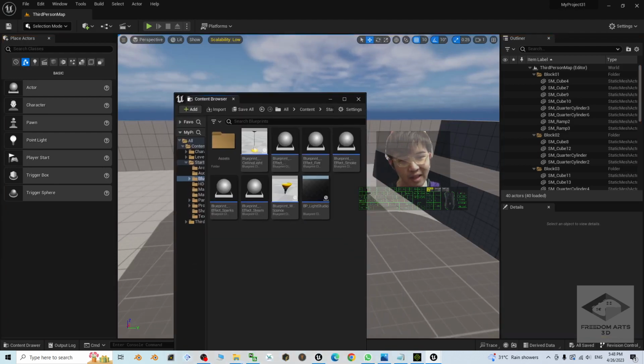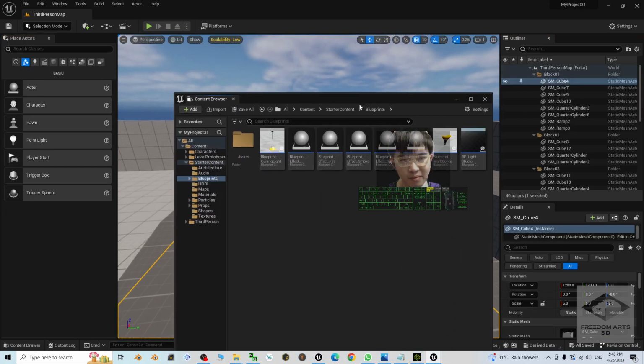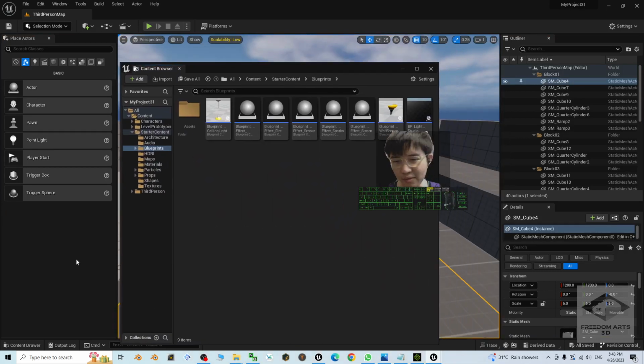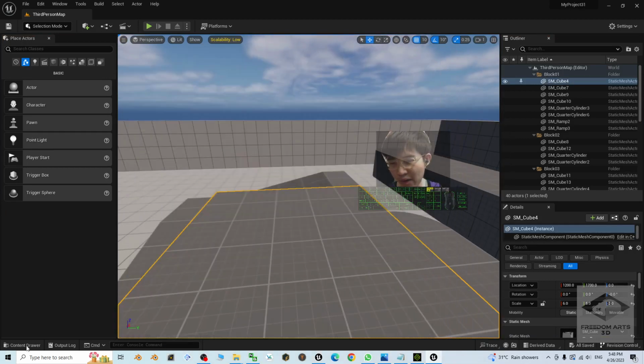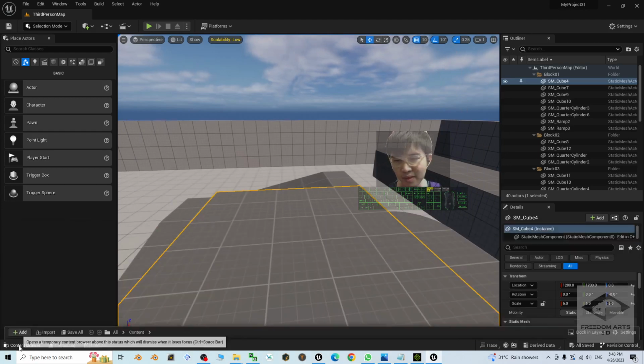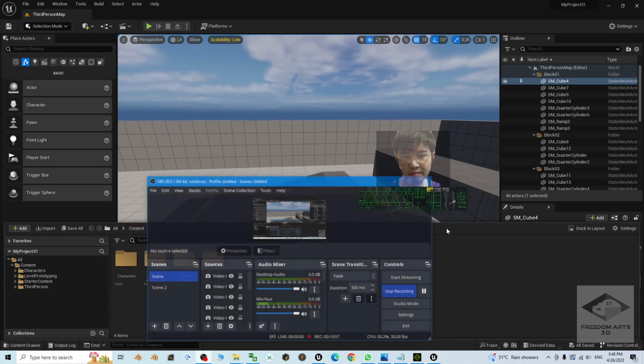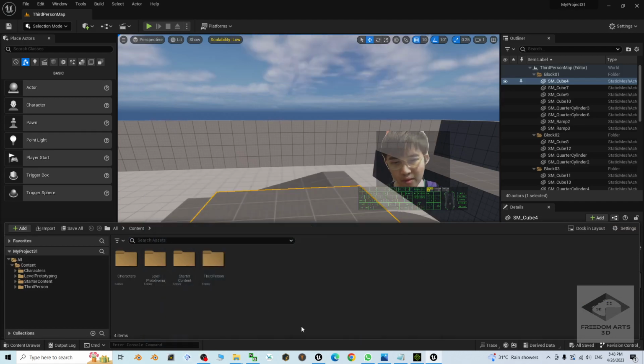I also can just let this content browser to be free, to make it become a free window. Or I can call it out at here. This is the content browser as well. Then I'm going to import the FBX file into here.